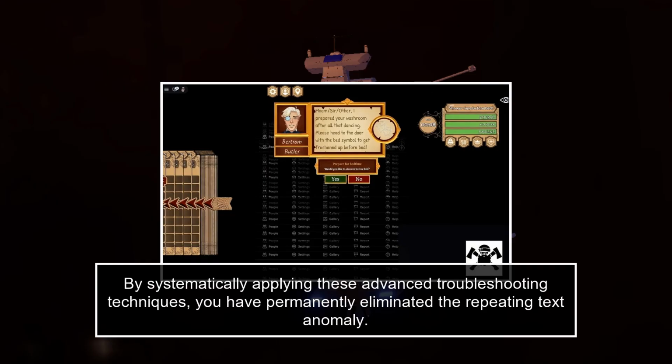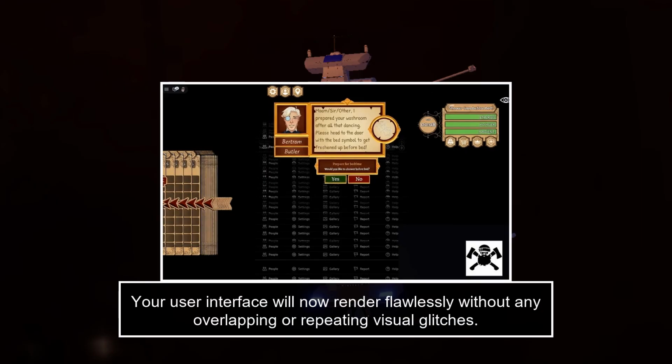By systematically applying these advanced troubleshooting techniques, you have permanently eliminated the repeating text anomaly. Your user interface will now render flawlessly, without any overlapping or repeating visual glitches.